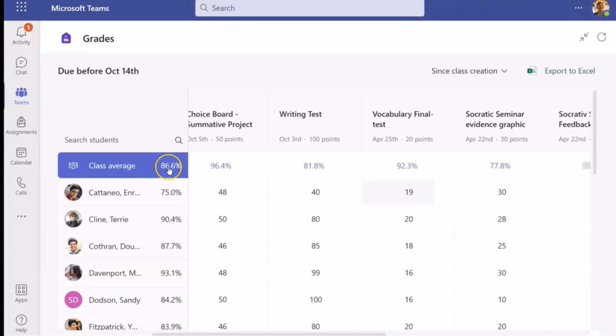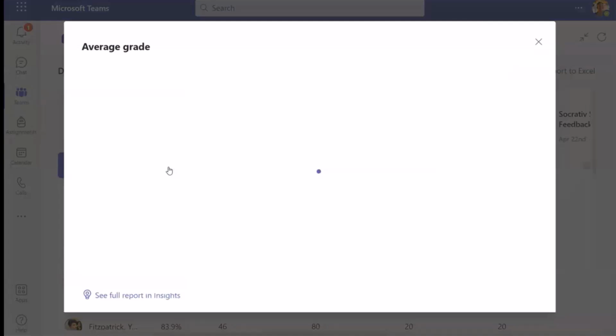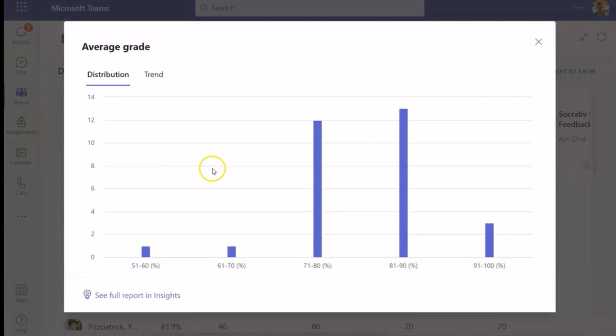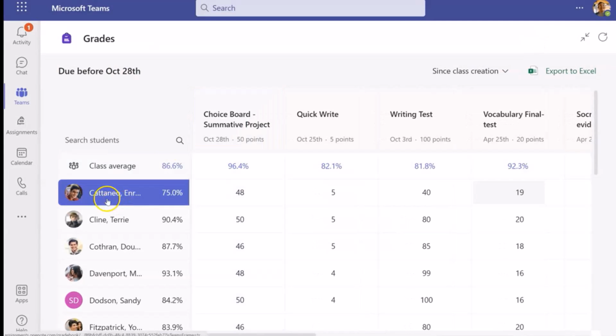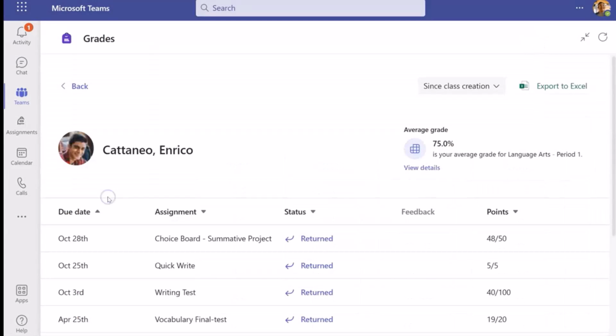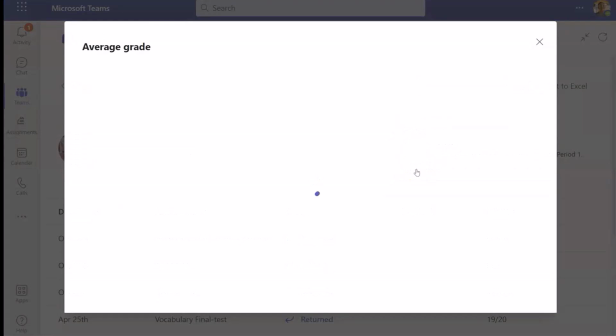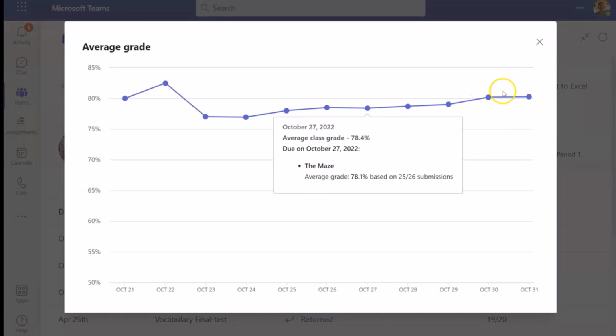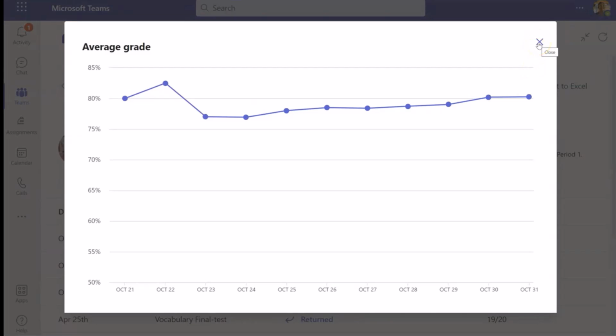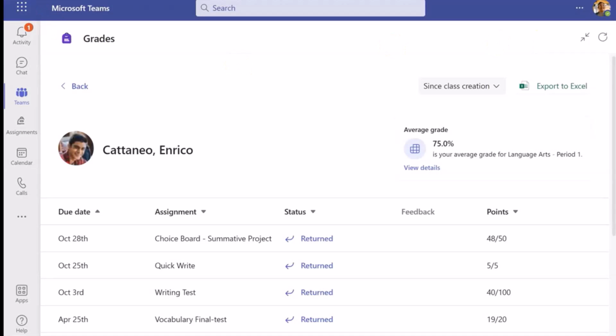As well, I can go to my class average and see trends and distribution across all my teams in that class. And if I want to see the student as well, I can click on the student, see the student page, and within the student page, see the details and the breakdown for the student by clicking on view details. And if I want to, I can now just click on the Insights report to see more data as well. So anyway, that's hopefully a quick way for educators to get more insights into how the students, class, and assignments are doing as well. Thank you.